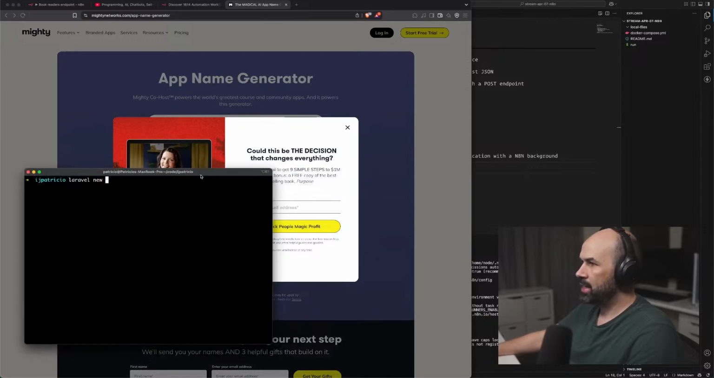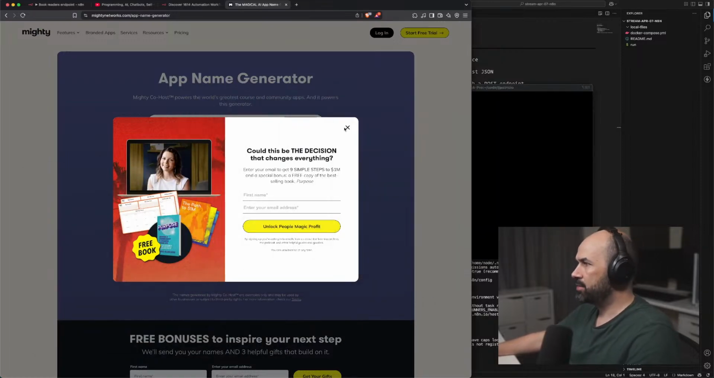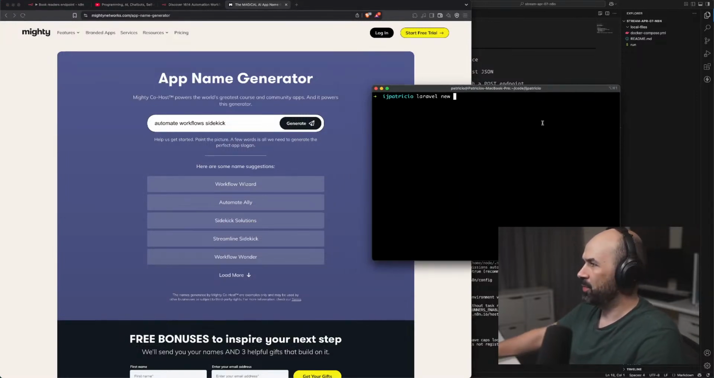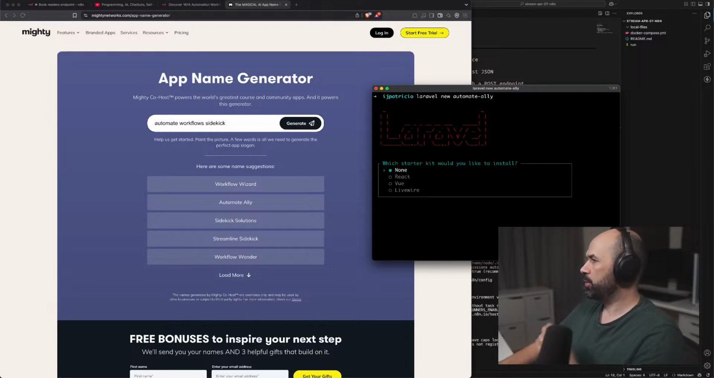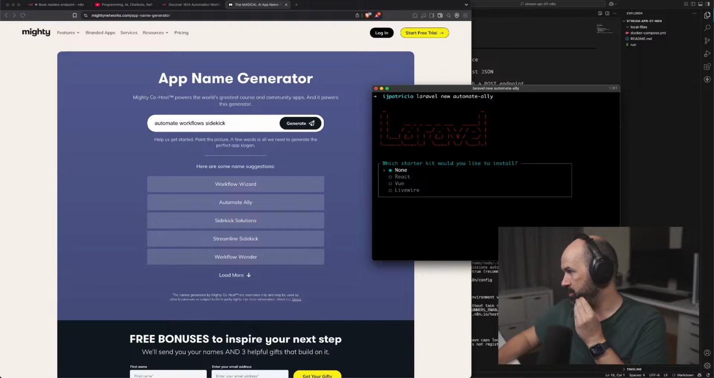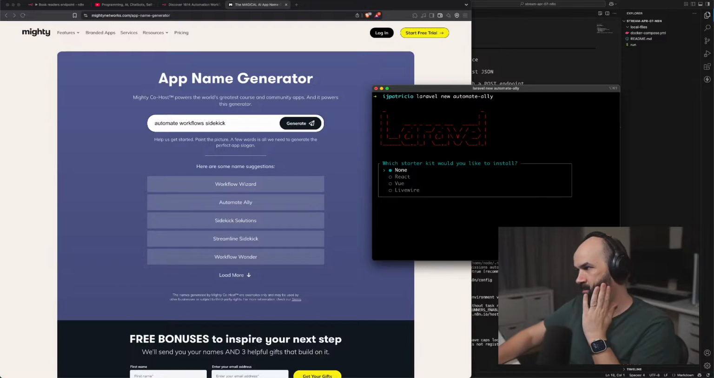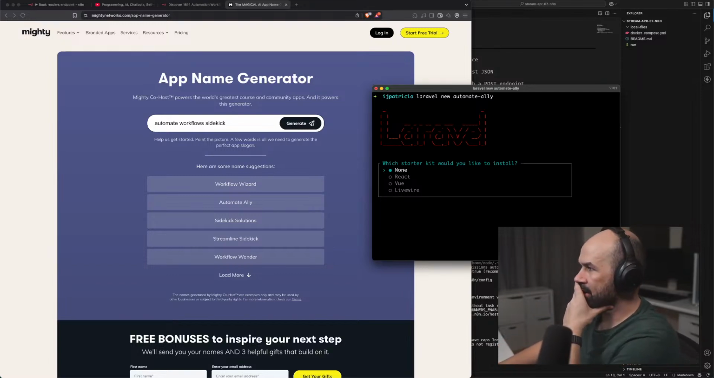So let's make a new application. And it's called, yeah, mightynetworks.com to generate app names. Yeah, cool. So Laravel new automate-ally. So we're gonna go with some starter kit. What should I do? I don't know. I think it could be even none. OMG, but we need some, right? So maybe, I don't know.